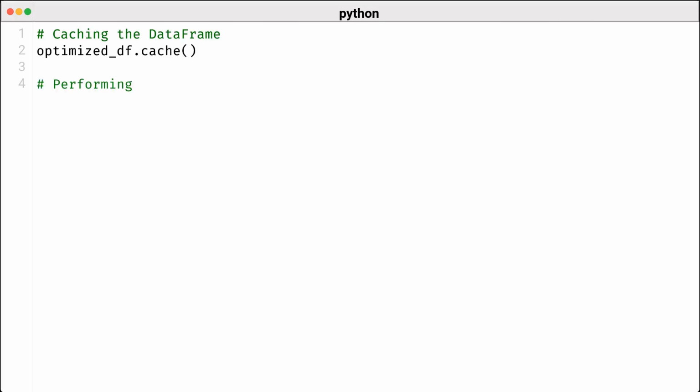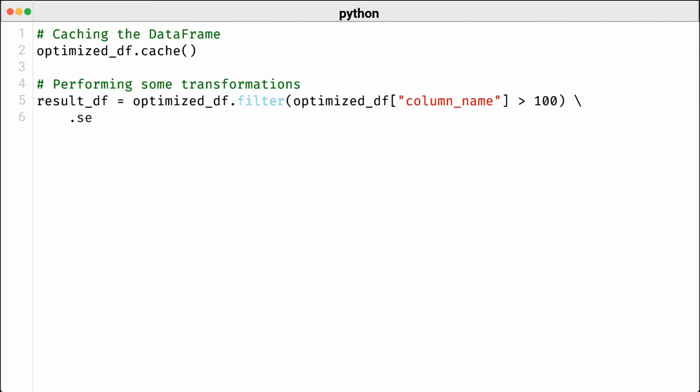Now, let's implement caching to enhance the performance of our data frame. Caching is particularly beneficial in scenarios where the same dataset is accessed multiple times, like in iterative algorithms or machine learning applications. So, in our code, we start by calling the cache method on our optimized data frame. This tells Spark to store the data frame in memory, which is designed to significantly reduce loading times for frequently accessed data.